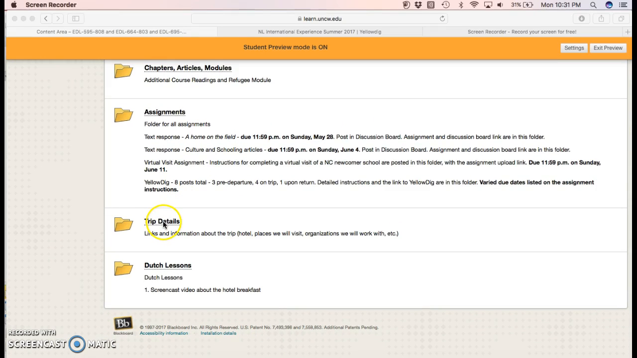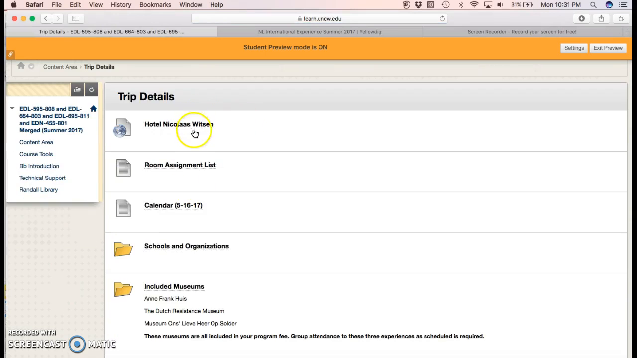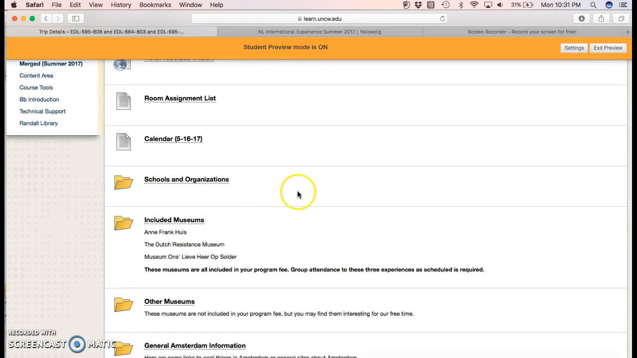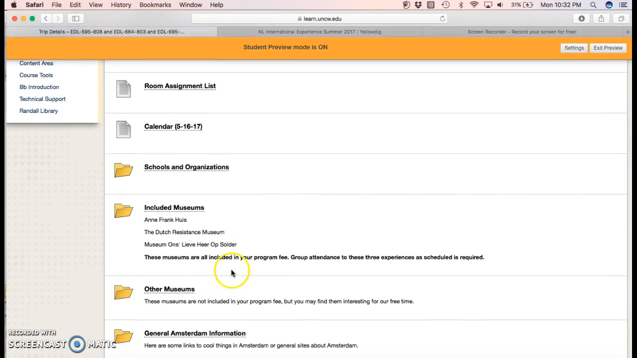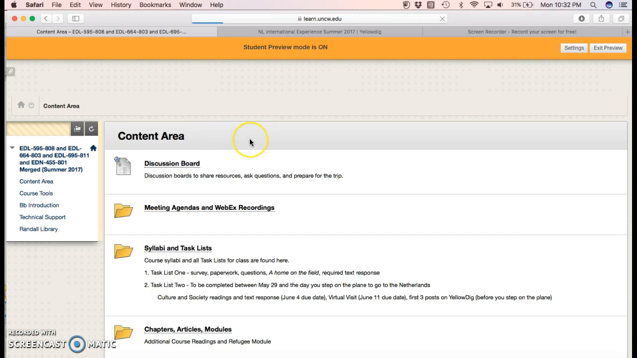Trip details. If you click into the trip details folder, this is where you'll find the link to the hotel, your room assignment list, the working calendar, links to the schools and organizations, the museums that are included, other museums we may want to include, general Amsterdam information, etc. So you might want to explore that.